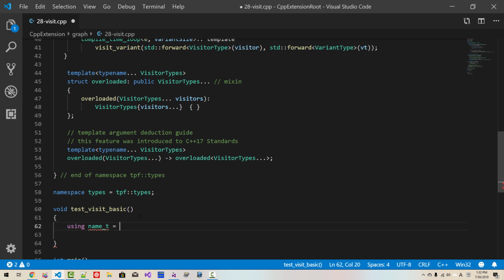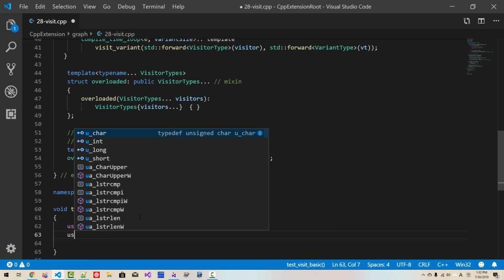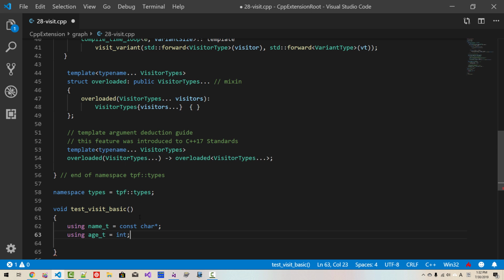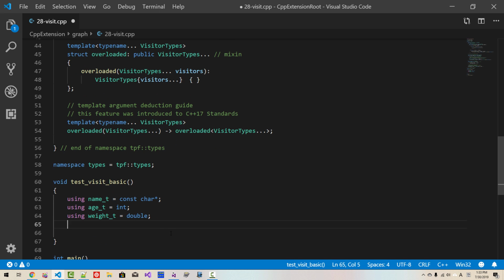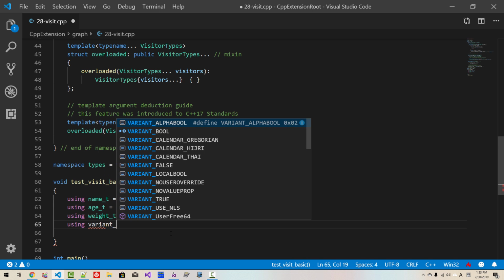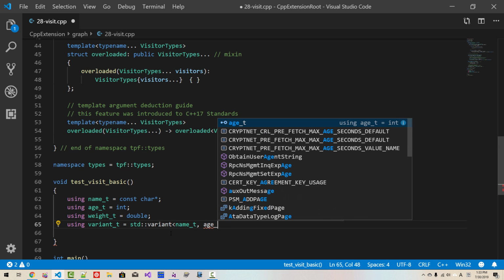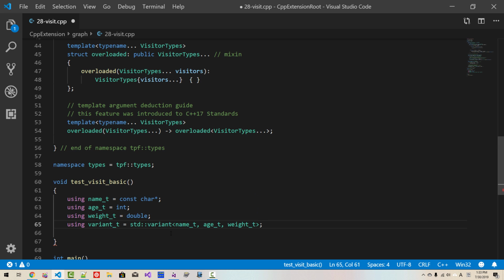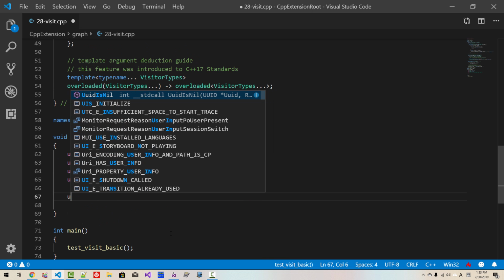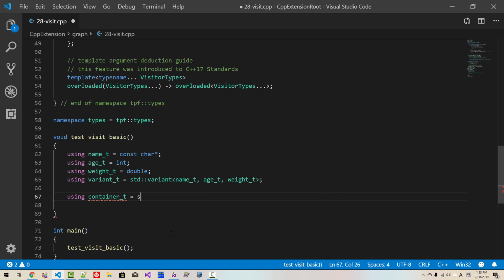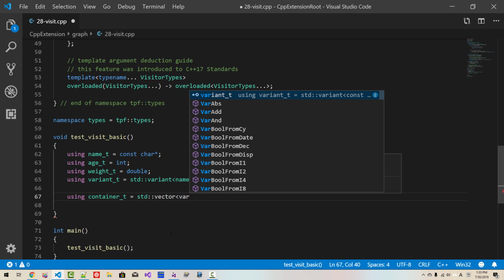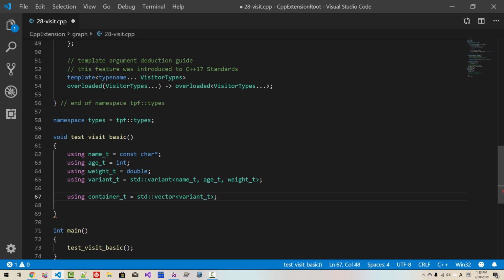With this, using name_t as a constant character pointer, using age_t as int, using weight_t as double, we define a variant: using variant_t as std::variant of name_t, age_t, weight_t. We define the variant type using container_t as std::vector of variant_t. We define the container type as a vector of variant_t.